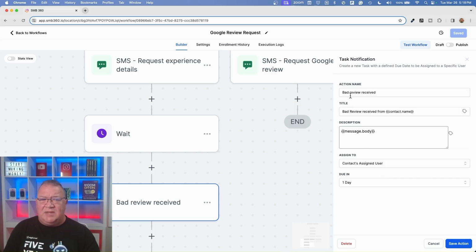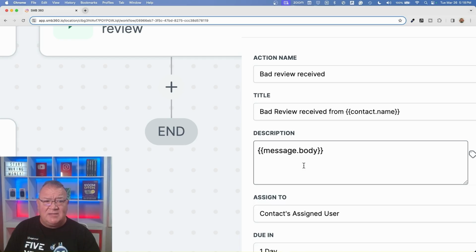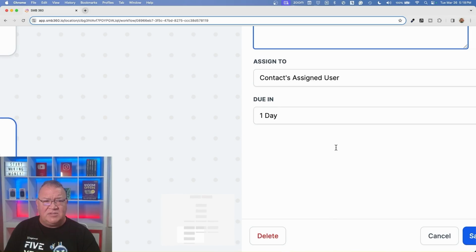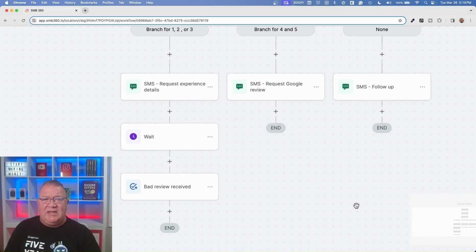So right now, you could say a task notification. So you create a task inside of your system. You could say bad review. If you take a look here, bad review received from whoever the contact name is. You're going to be putting in the message body, meaning the entire message of the person's message, and then whoever's assigned to the contact, or you can assign to whoever you have in your list, and then make it due in a certain day. So that is one way that you can handle the request.